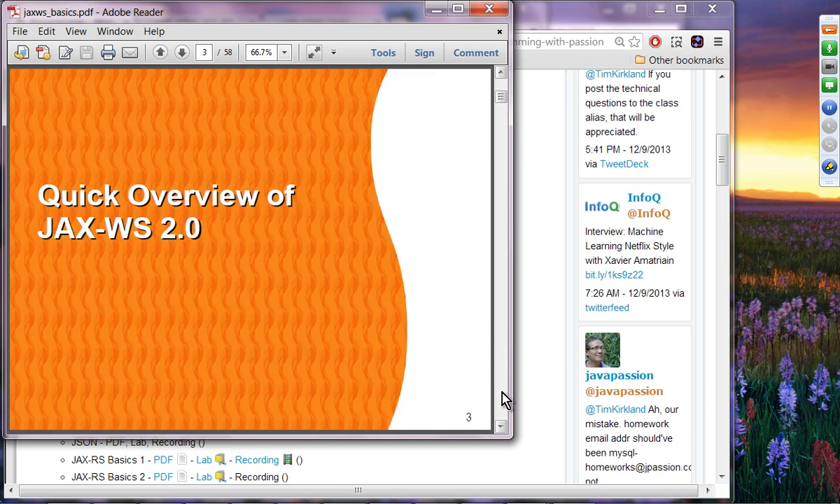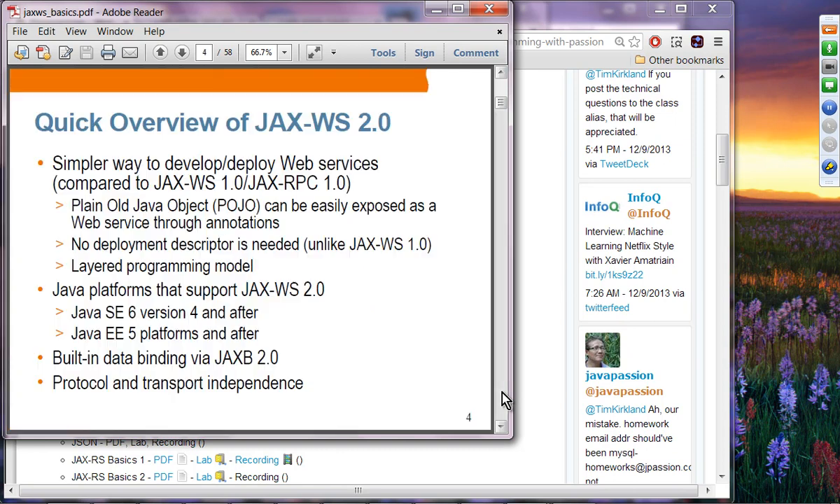So quick overview of JAX Web Services 2.0. It provides a simpler way of developing and deploying web services compared to the older version. By the way, the older version used to be called JAX-RPC 1.0, and then they changed the name of the spec to JAX Web Services. So these two are the same thing.